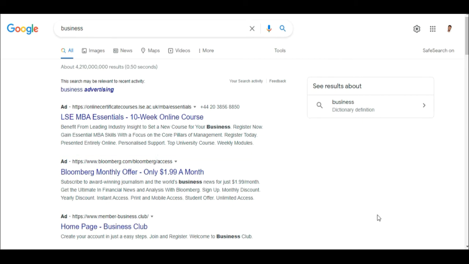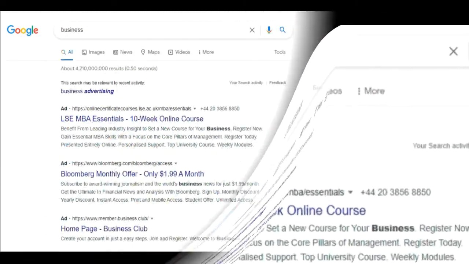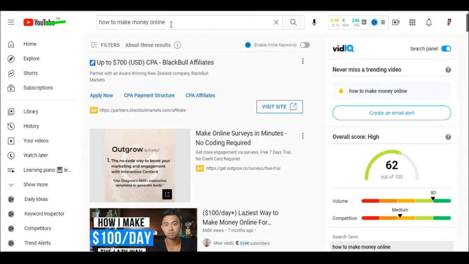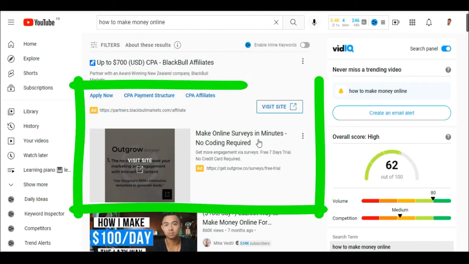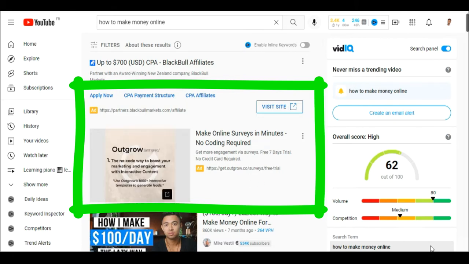If you want to display your ad on YouTube like this, you can see on YouTube, I searched for how to make money online. This is an ad that is displaying. The ad is displaying on the front page of the search results on YouTube. So that is what I'm going to show you today, how you can create your own ad. It's not compulsory that you create an ad like they are creating, but it's just to show you the idea that you can do this type of thing.